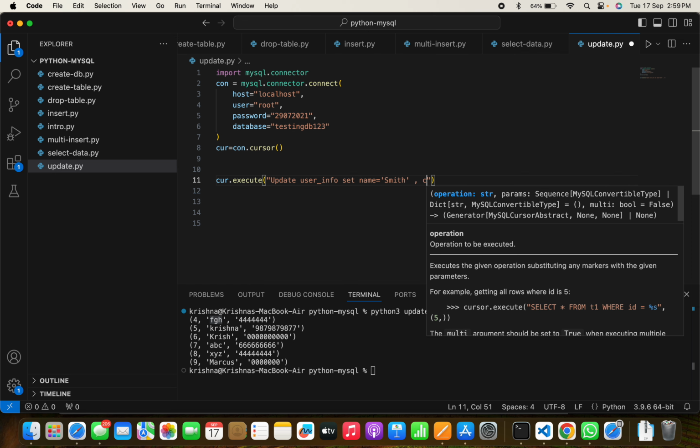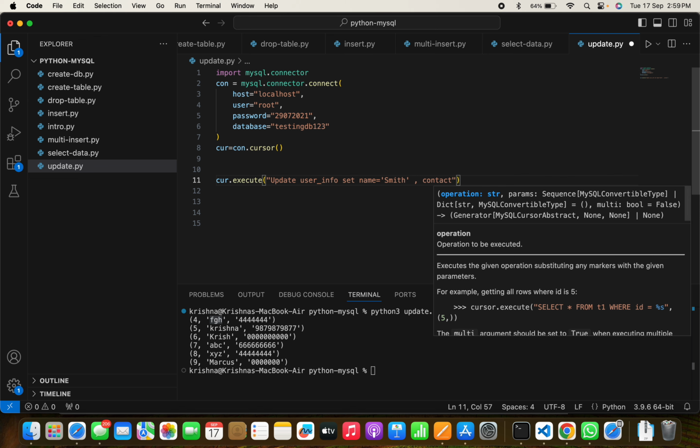Then contact equal to your new value. In my case I'm just putting here some random numbers. Then you have to also specify your condition, and condition starts with where keyword.